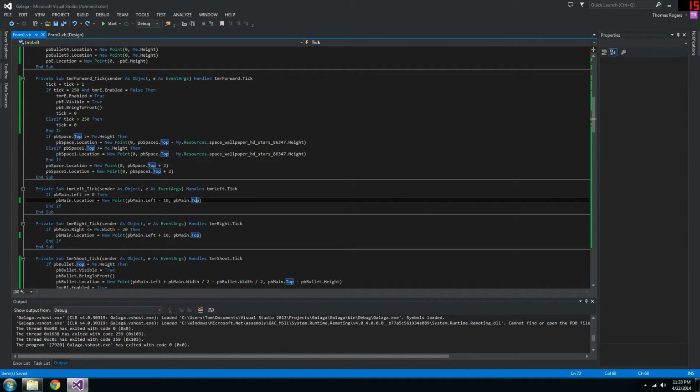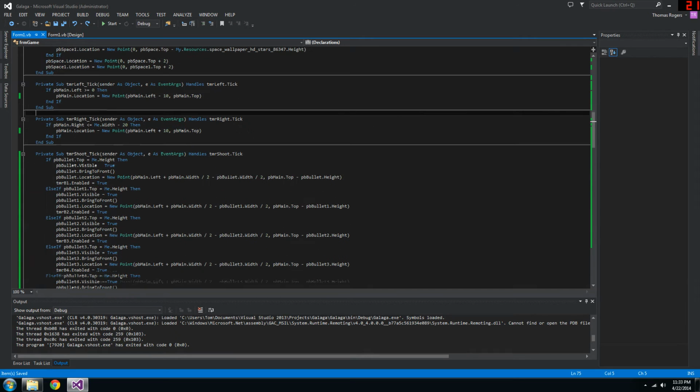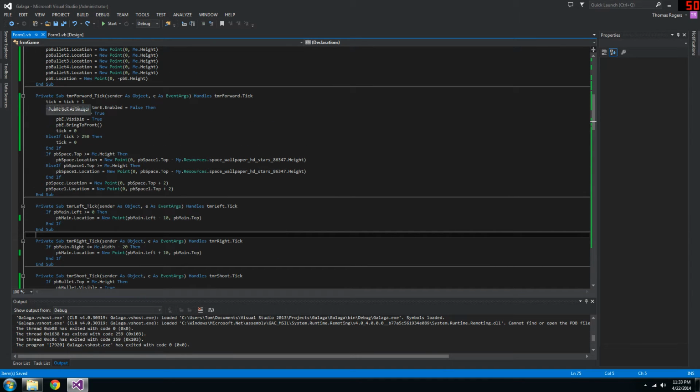Let's change, save them. Alright. Oh, and then these. So the tick increments, and once it hits 250 and the enemy is not already going, it enables the enemy, makes him visible, brings him to the front above the background, and sets the tick back to 0. So this thing will keep ticking, but this is why I said timer enabled equals false, so it won't just keep making the enemy come out and come out. And then if it hits above 250 and the enemy is already out, then it's just going to keep resetting.